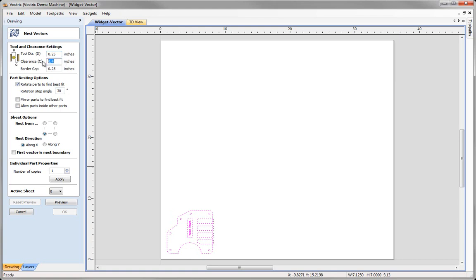Next I want to decide if we want to leave additional clearance between the parts. So let's start by putting in a 1/2 inch clearance, and we'll leave a border gap of a 1/4 inch as well, and what that is is an additional clearance around the edge of your part, potentially to allow for you to clamp the part, screws or something like that.